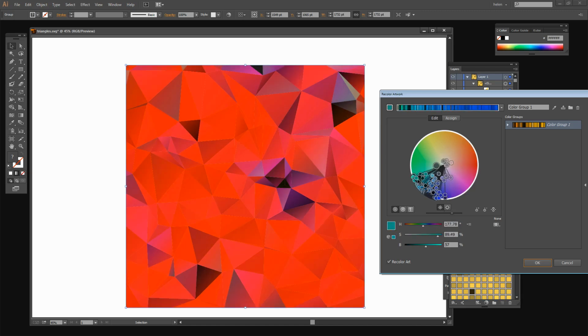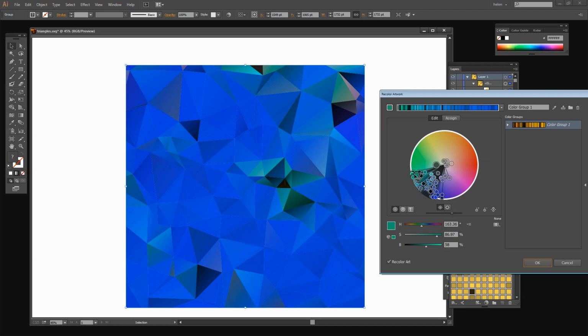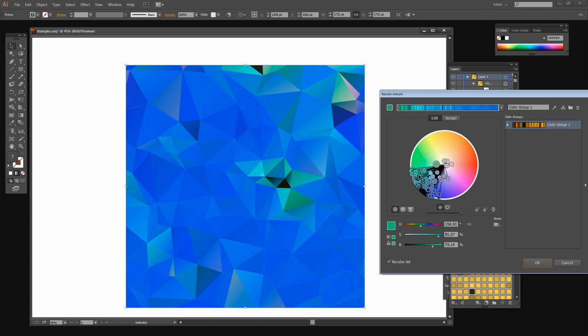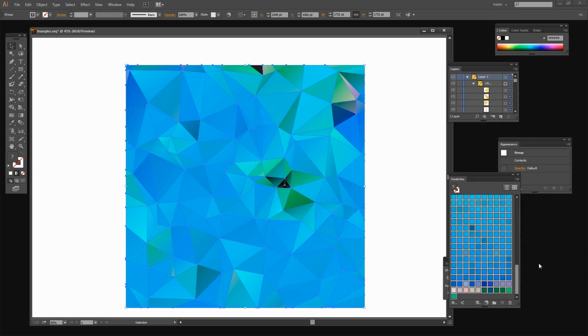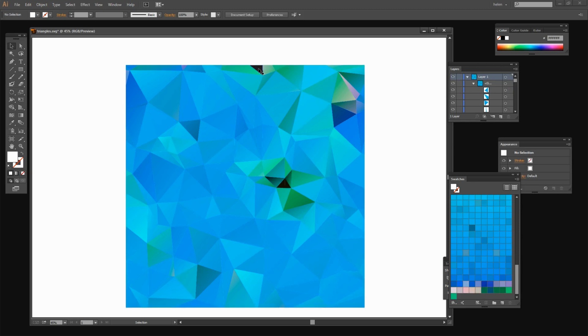So I'm thinking let's go and get the sort of bluey greens. I'm just going to brighten up this panel a bit. So I'm thinking that's pretty okay. So I'm going to click to create this as a new color group. So this is my new color group. I've still got the original one. I'll click OK. And now I can come in here and individually isolate any of these shapes if I want to recolor them.